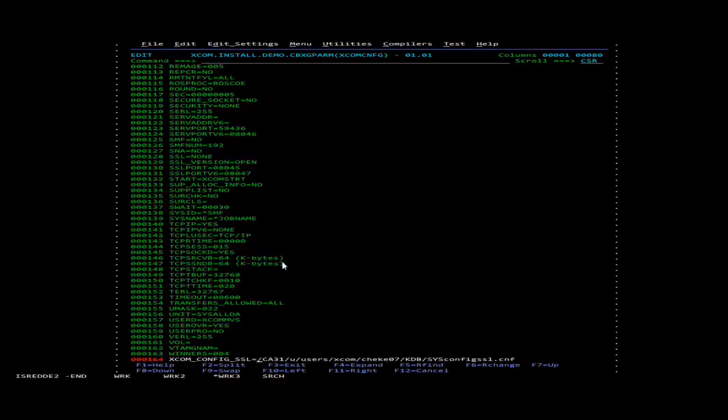If we just page up a bit, we're going to look to see that we had SSL set to none previously. So we're going to set it to allow. And we're also going to change the SSL version to system, because that's what we just set up for the key database. And then we'll just need to specify an SSL port. And if you wanted to, you could also specify an SSL v6 port.